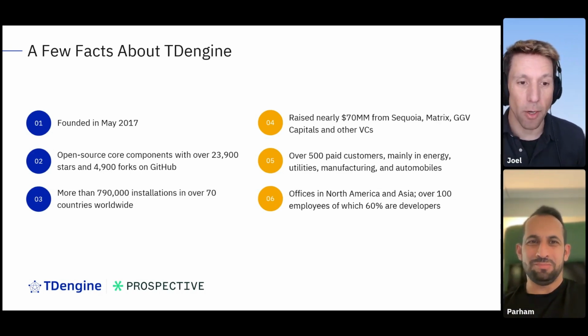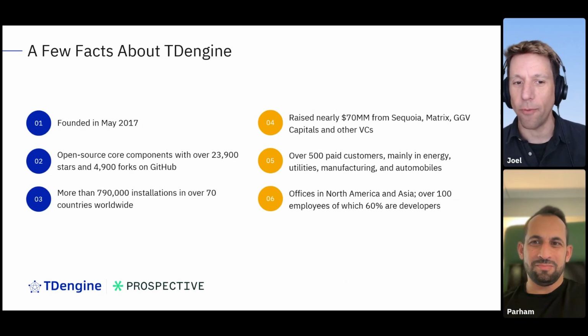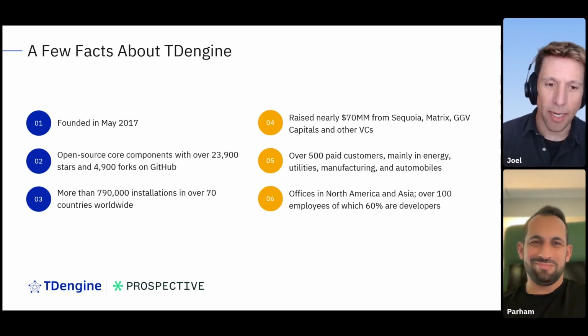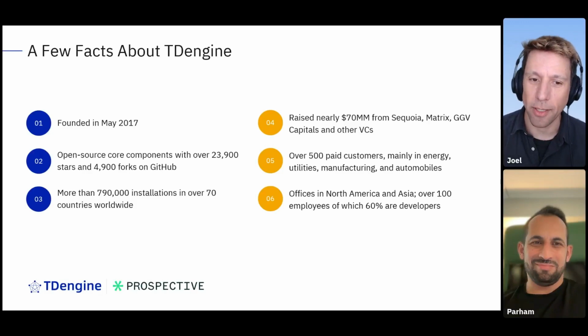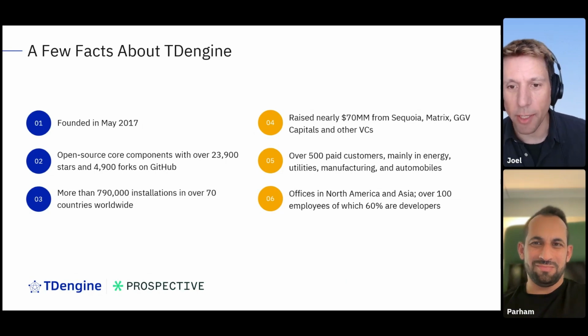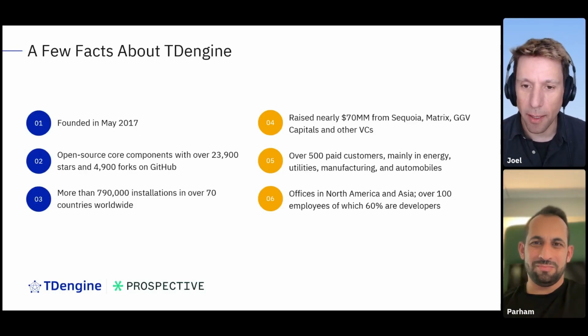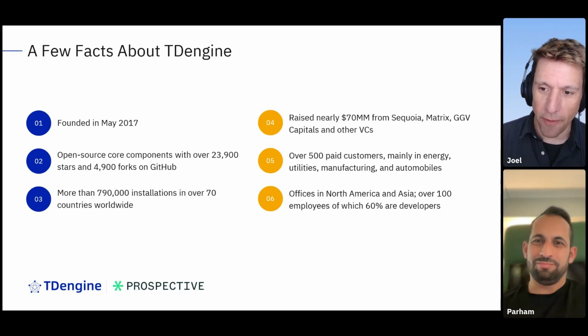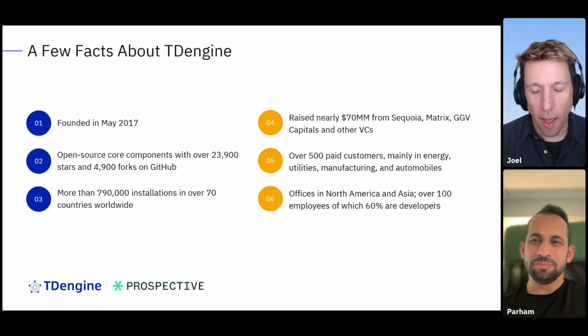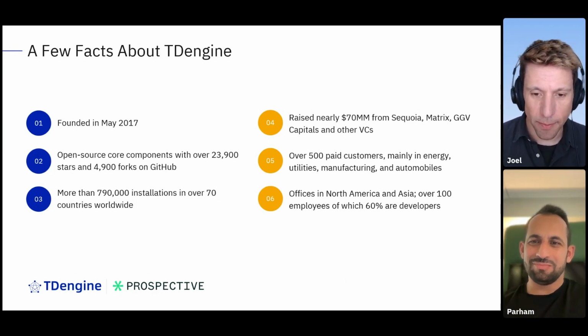TDengine is based on an open source project with almost 24,000 stars and almost 5,000 forks on GitHub. We have 790,000 installations in 70 countries worldwide, and we've raised $70 million from multiple VCs. We have 500 customers, mainly in the energy and IoT space, and we have offices in North America and Asia with a heavy concentration of developers. We have a lot of developers working on the core TDengine engine.